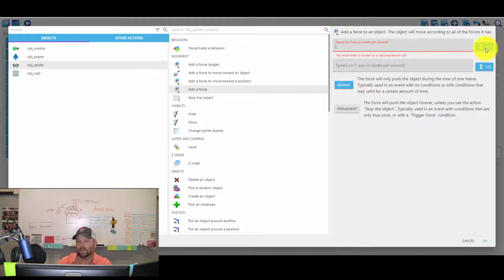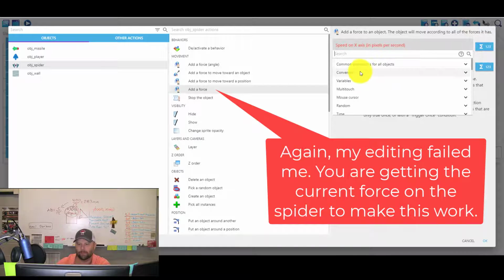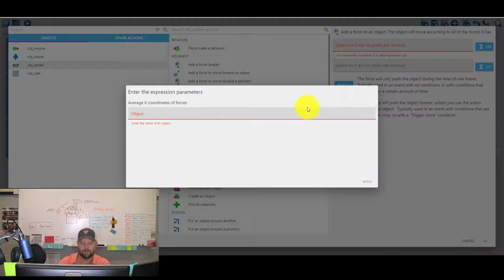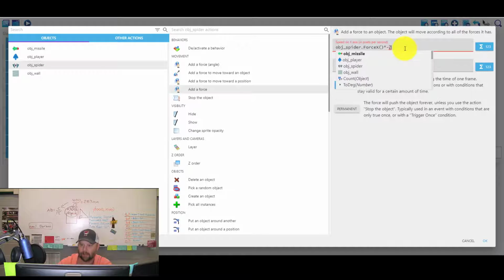The first thing I'm going to do is, when it collides with the wall, I want it to go grab the current force on the spider. So I can go into my math creation here, and I can grab the average X coordinate of forces of the spider. And so it's going to go grab the current force on the spider. So we're going to use that. Right now it's at negative 200. So we're adding to the force here. So we're going to multiply this times a negative 2.